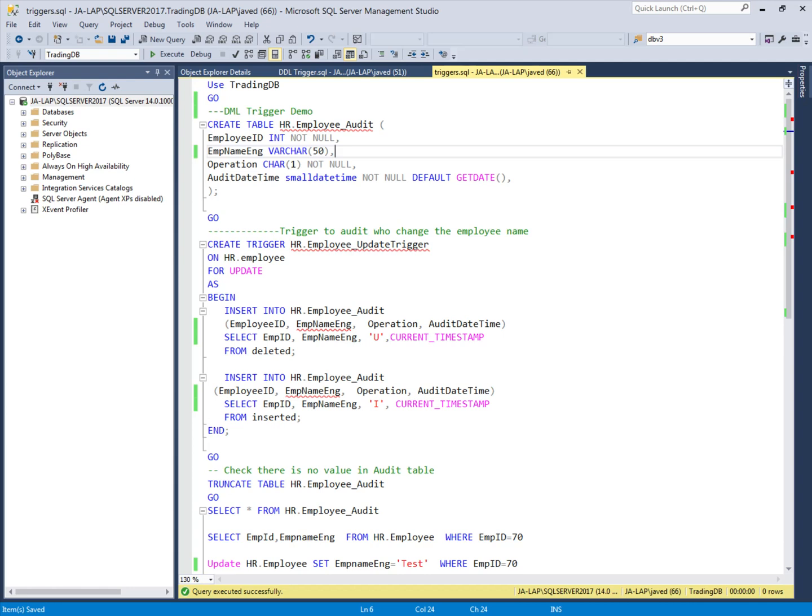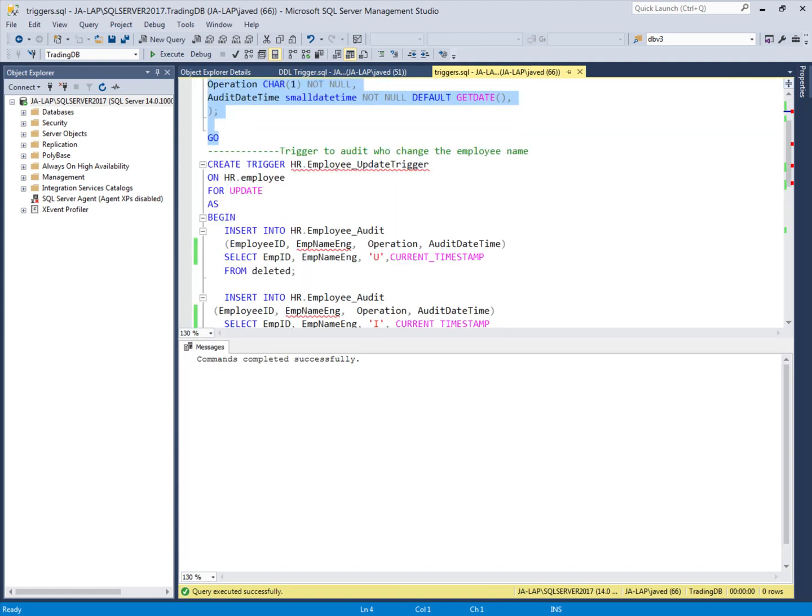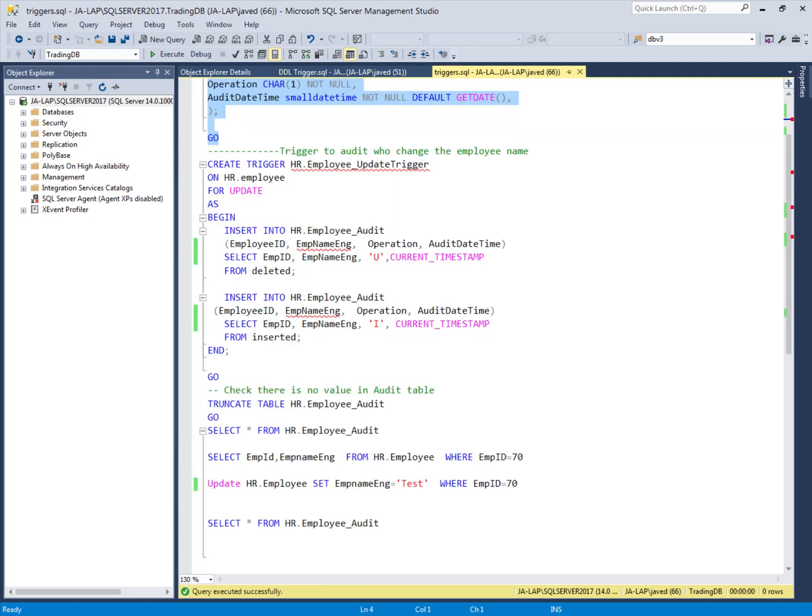So for this we will create our user defined table, employee audit, and this table will store these changes. This table has the fields employee ID, employee name, operation and audit time. So I'm going to create this table. After creating the table, I will create this trigger. This trigger will fire only when we update the employee name.